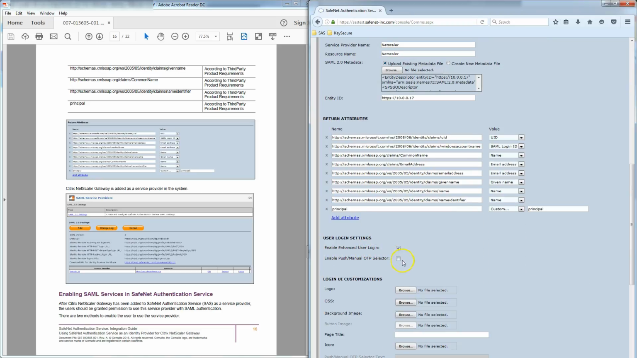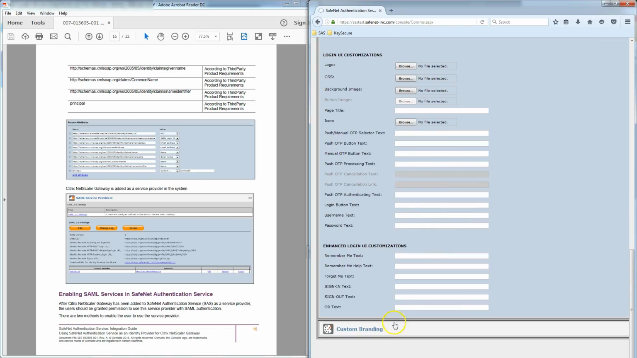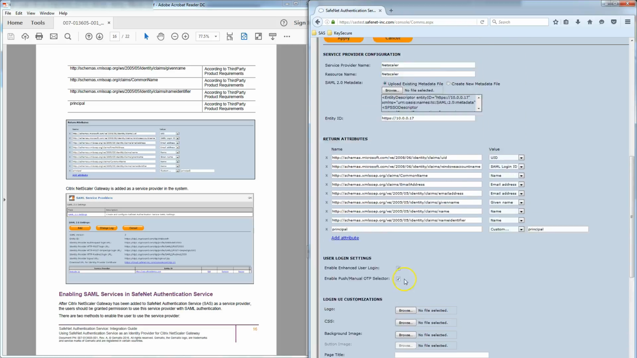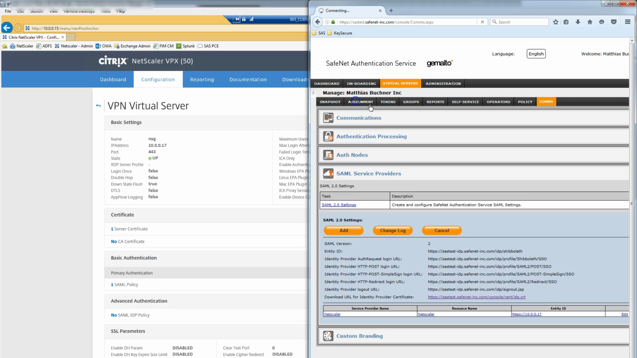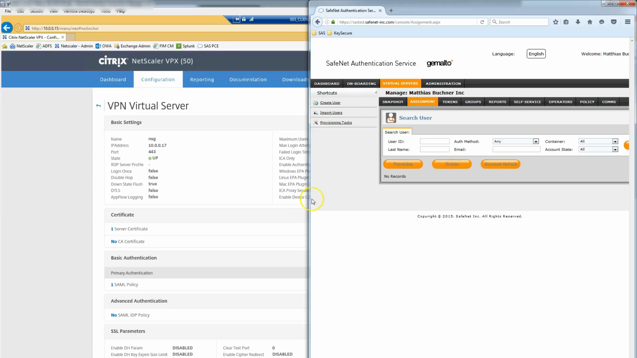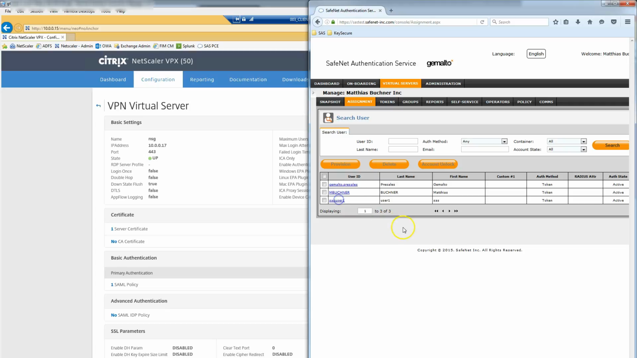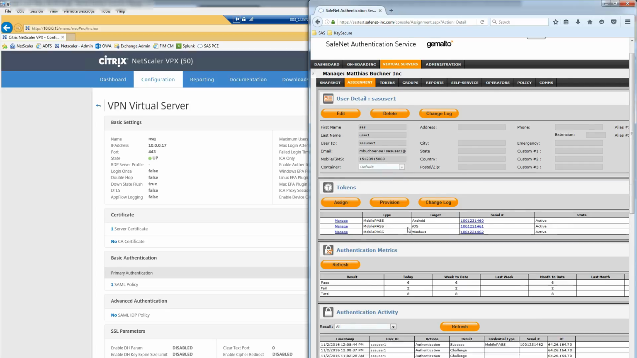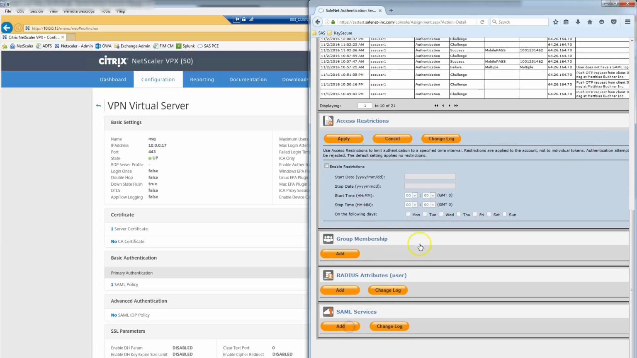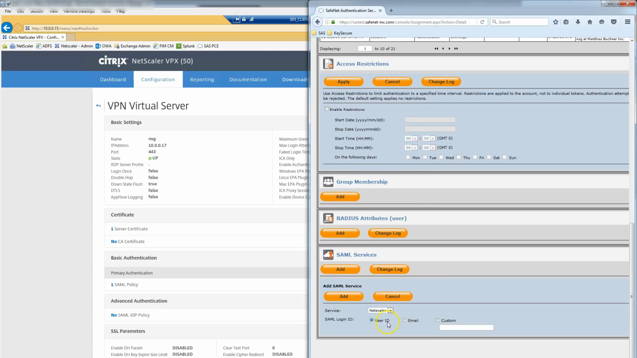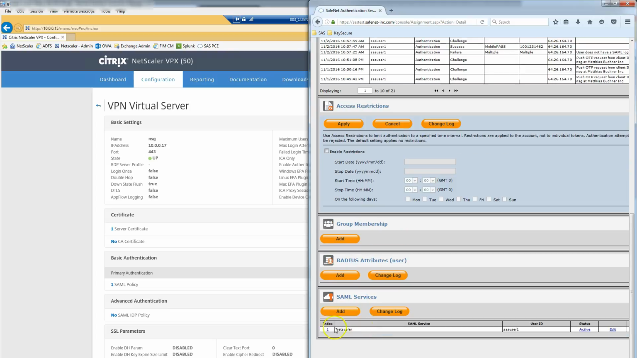And one more thing is that you can customize the user experience when they log in. So we're just going to check the checkbox and leave the rest by default. So the last step is to assign a SAML provider to a user so that user can authenticate. And that's usually done through group membership, but we do it manually here just to make it simpler. So now this user, SAS user 1, can authenticate to Netscaler using SAML.